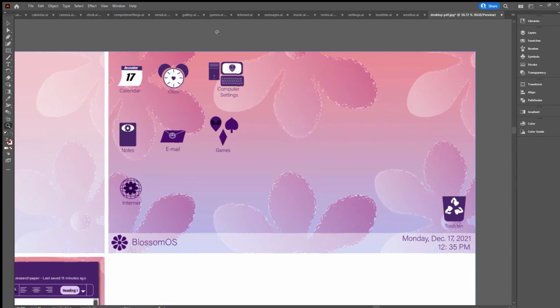So here we have the home screen, the main screen, the desktop screen, you know. And here are just about almost all of the icons that I have created for the desktop, including the little trash bin. At the bottom we have the logo itself, and then we have anything that you would see on an actual PC, like the date, the time, etc.